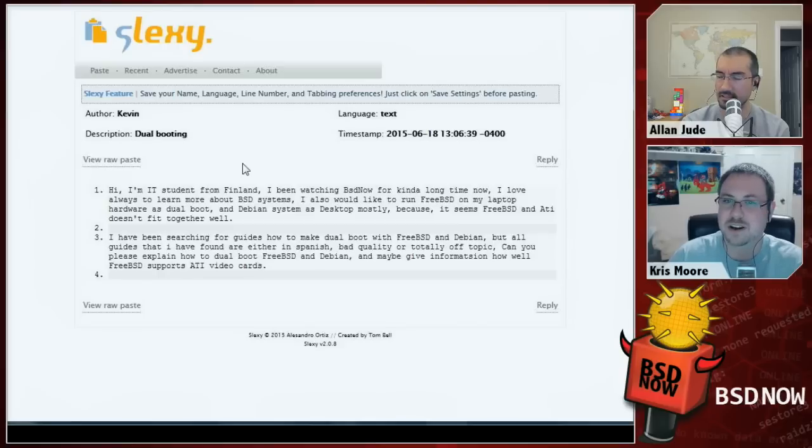It's actually gotten better. Yeah. But he says, I've been searching for guides on how to dual boot FreeBSD and Debian, but all the guides I've found are either in Spanish, bad quality, or totally off topic. Could you please explain how to dual boot FreeBSD and Debian, and maybe give information as to how FreeBSD supports ATI video cards? So I think, what was it, 10.0 when that stuff started landing, the newer ATI drivers, or, I think it was 10.1.